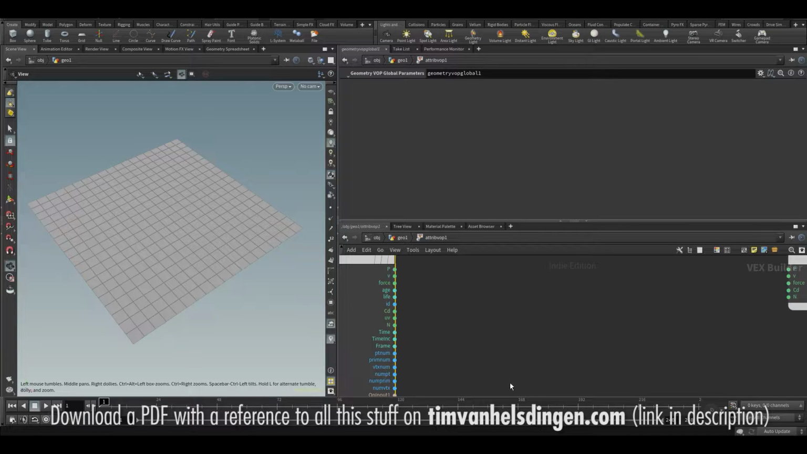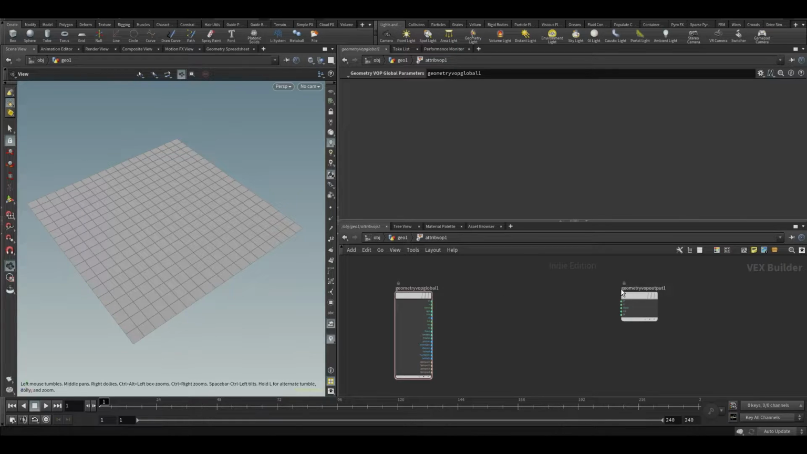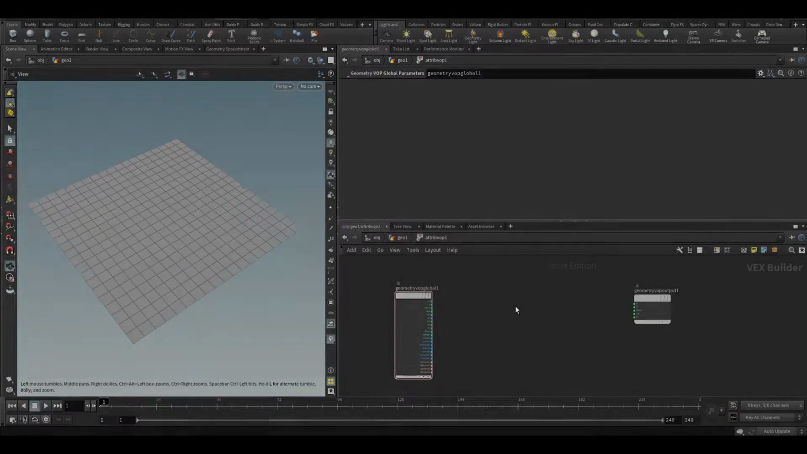Remember, Houdini just works on data. So you can load in anything you want. But for now, let's try to make something similar to the mountain.